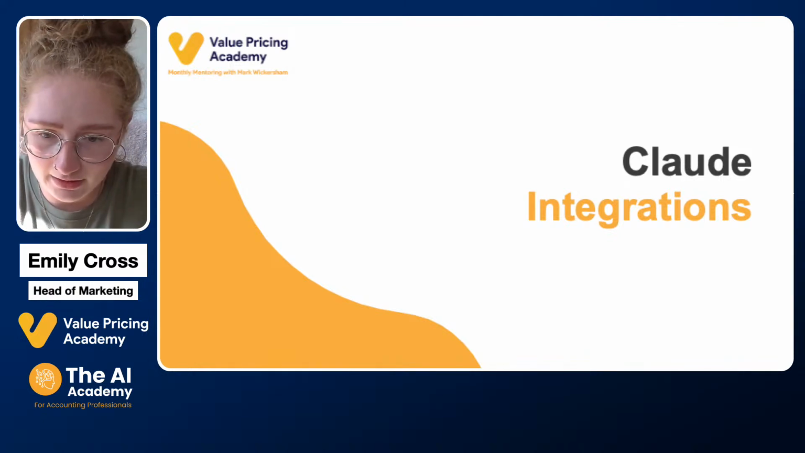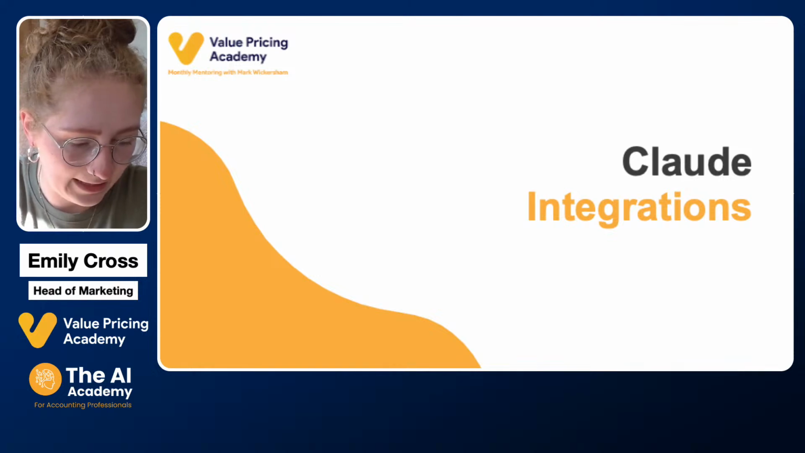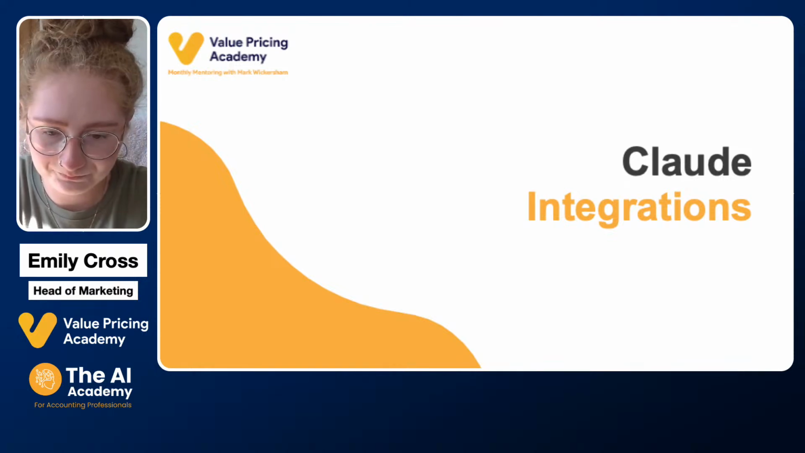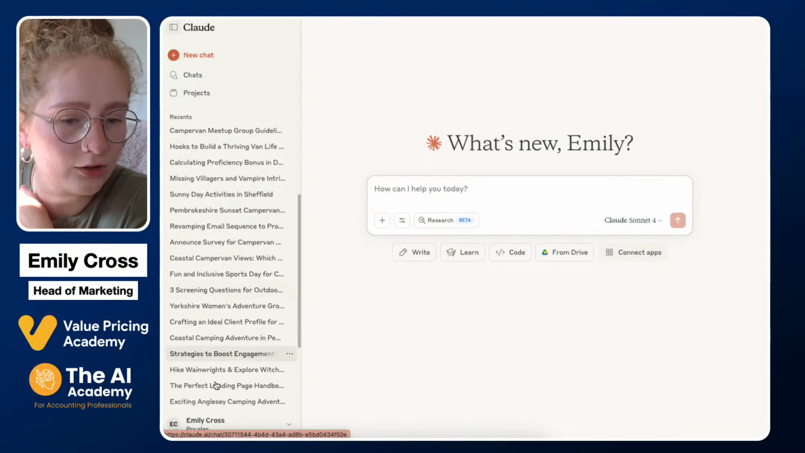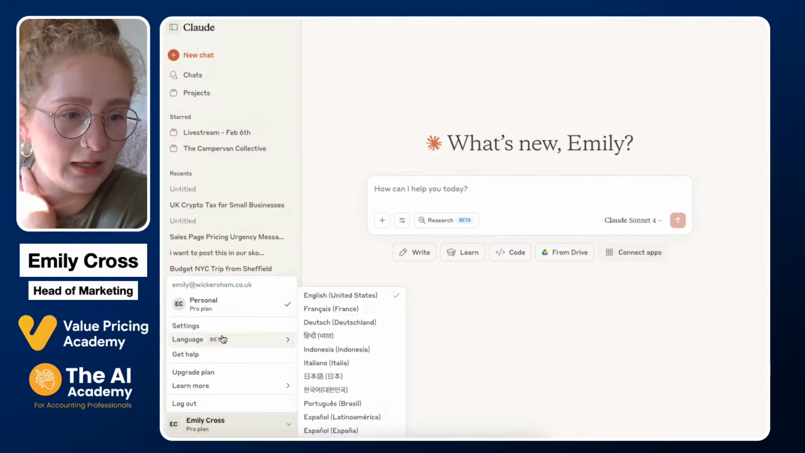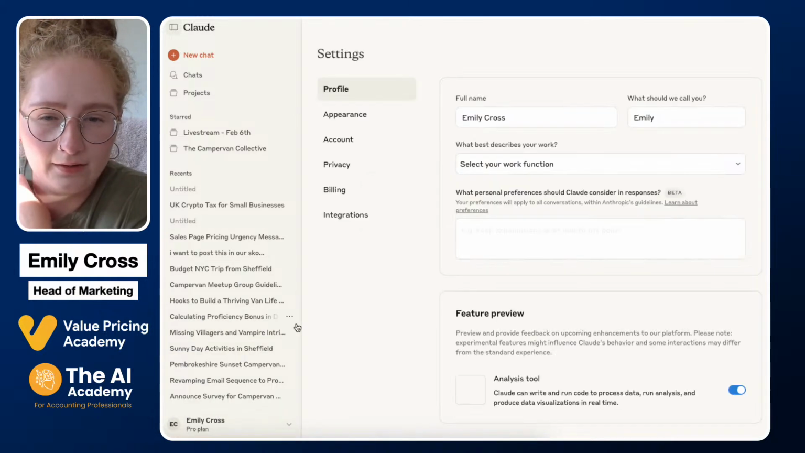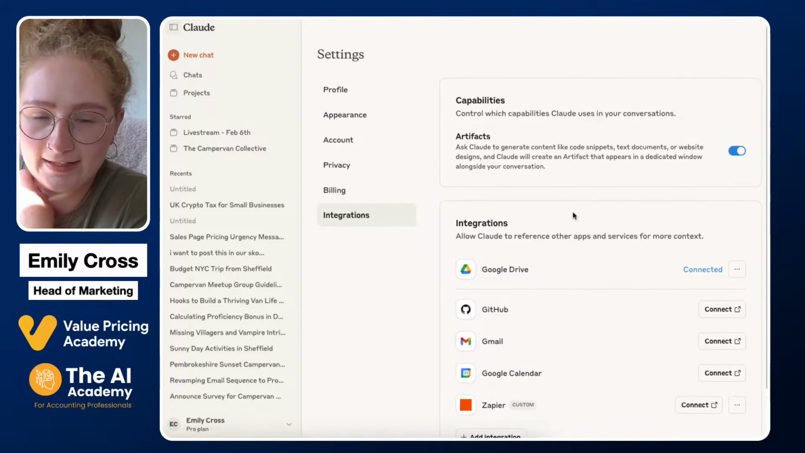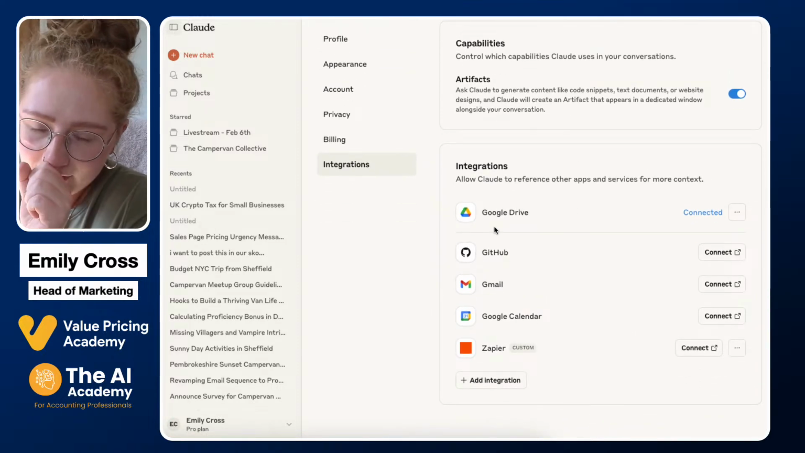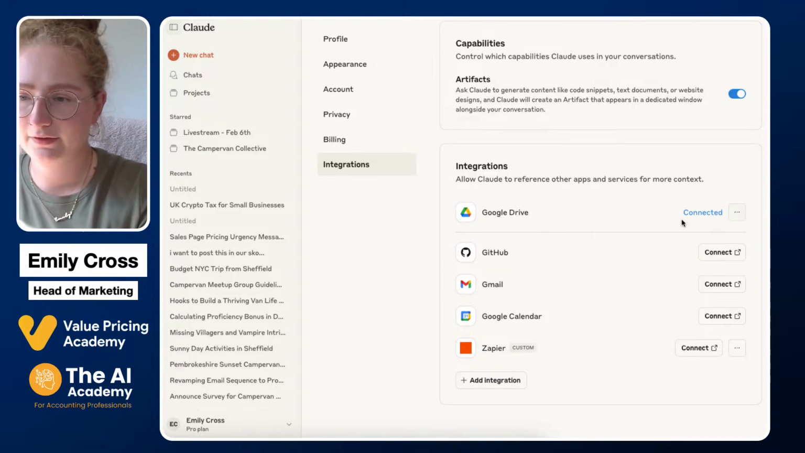So, I mean, I might as well just jump straight in to show you how that looks. So let me bring Claude back up. And we're going to start a new chat. So there you go, there's Claude. So my integrations, what I'm going to do is I go down to the settings in the bottom left corner. And my integrations sit here. So this is where I can add them. And you can see I've got Google Drive as an option there, and I've connected it.